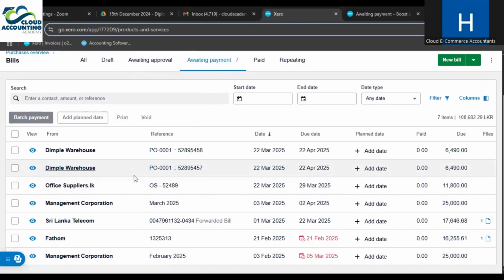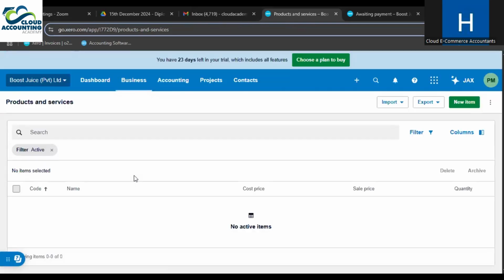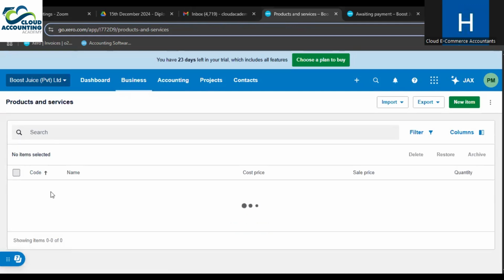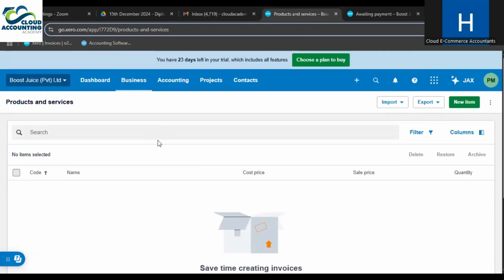So once you go to the products and services, you can see here there are no product or service items available. But in Xero, remember, you don't need to create service items, right? Why? Because of how Xero has designed all those templates, the invoice templates as well as the bill templates. In a bill template or the invoice template, you can select the ledger account.